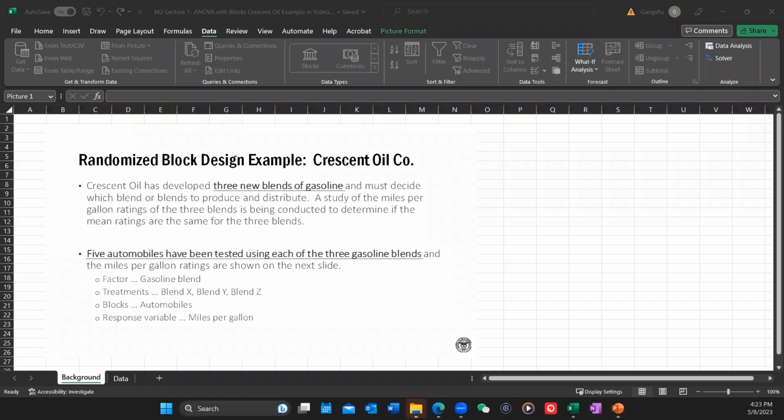We now demonstrate how to use Excel to run ANOVA with randomized block design. In this example, Crescent Oil Company has developed 3 new brands of gasoline, and they want to decide which brand to be distributed. So they need to measure the miles per gallon rating of the 3 brands and compare them in order to figure out which one is the most efficient brand of gasoline.